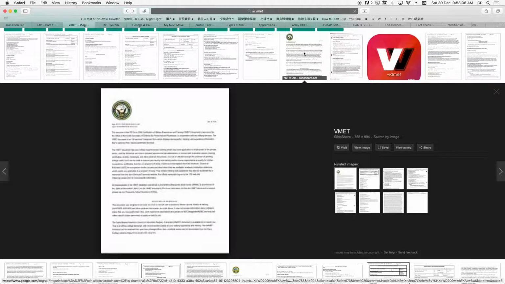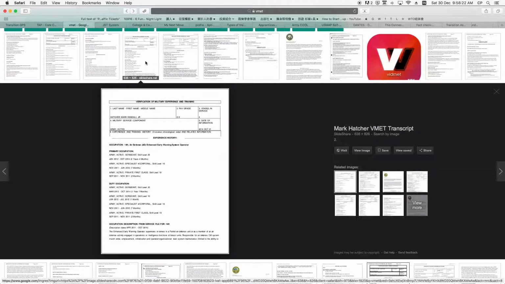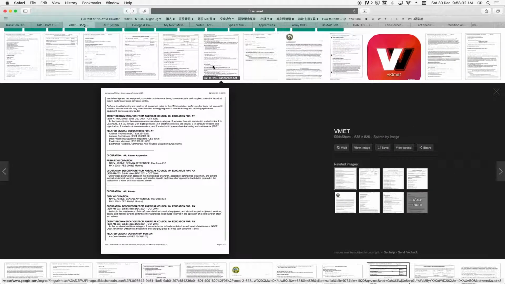For starters, you're going to have a little cover letter with the VMET that looks something like this, saying blah, blah, blah. This is a record of number of hours and experience that this person has had in doing whatever job they've done. And then it's going to list things like your rank, how many years you've been in, what your primary occupation is, what you've done. And if you get a chance to read these carefully, it'll actually show you what you've done.